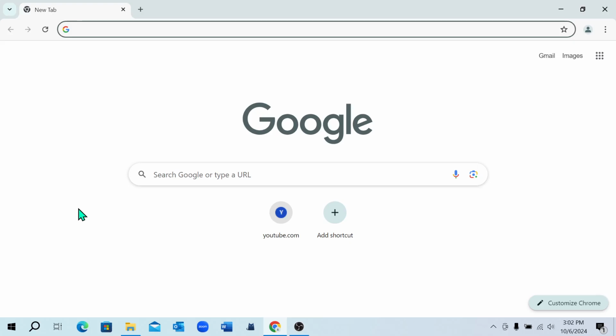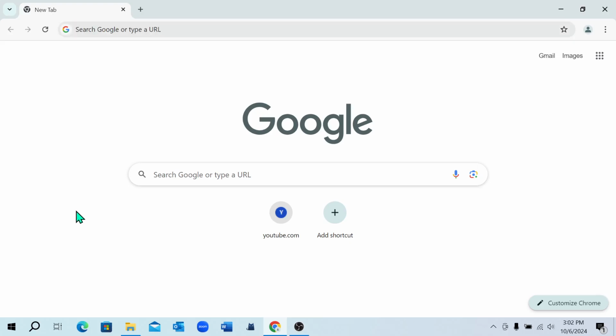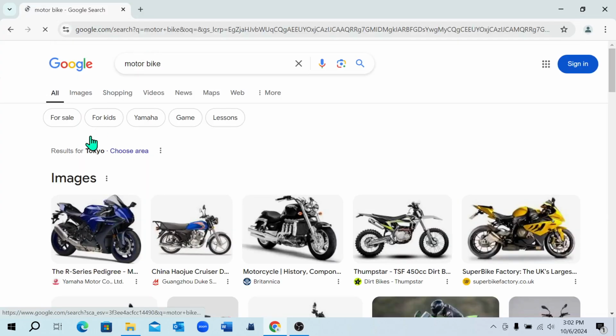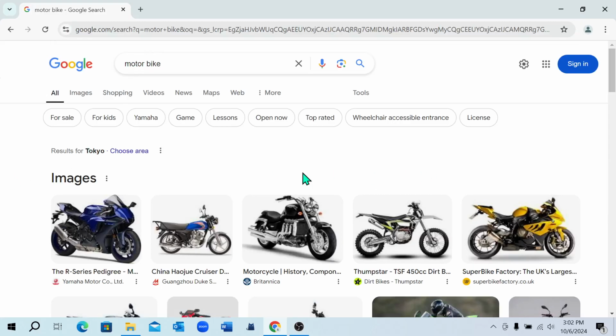So here you can see I just opened my Chrome browser, and right now I'm just going to type something or search something. So here you can see I just searched motorbike, and here you can see there are some bikes, and I don't know about this bike and I want to know more about this bike.